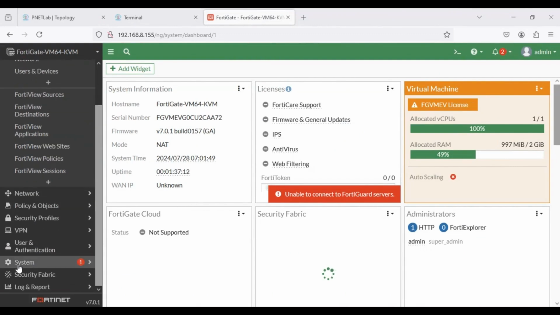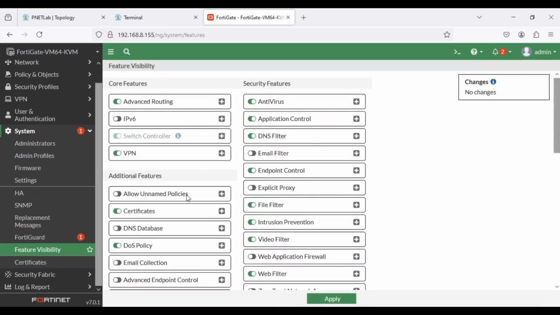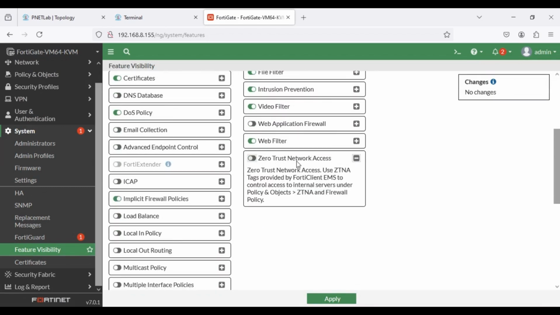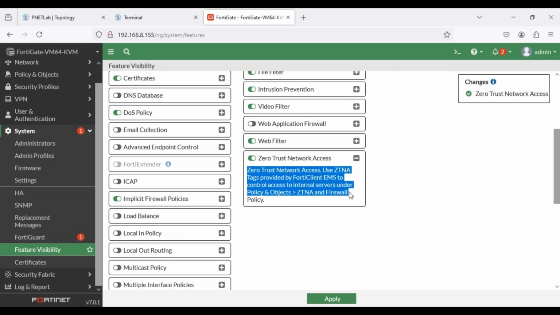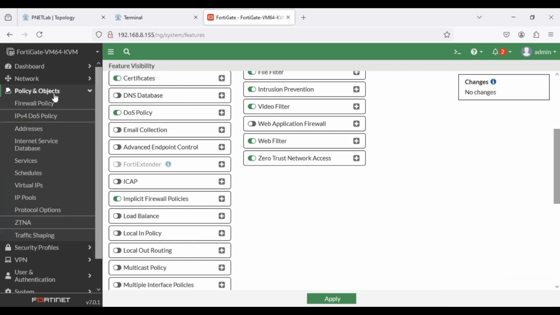When you log into the FortiGate, first you need to come to the System Feature Visibility. And you can see here Zero Trust Network Access is disabled by default. You have to enable it, and when you enable it, you can read the description. Zero Trust Network Access uses ZTNA tags provided by FortiClient EMS to control access to internal servers under Policy and Objects, ZTNA firewall policy. Okay, let's apply. When you come to the Policy and Objects section, you can see a new feature called ZTNA.